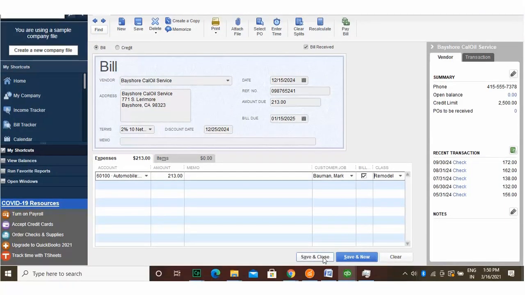Select the account used to track vendor discounts and credits. After setting the desired billing preferences, click the OK button to apply them.